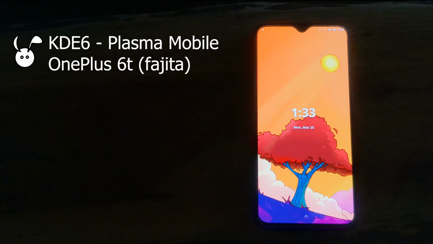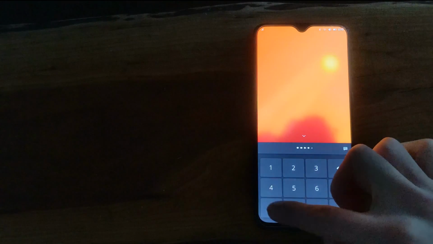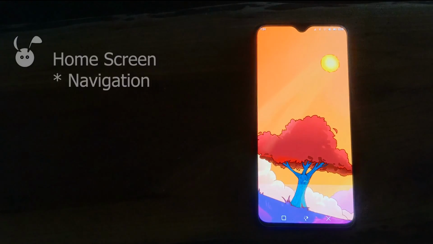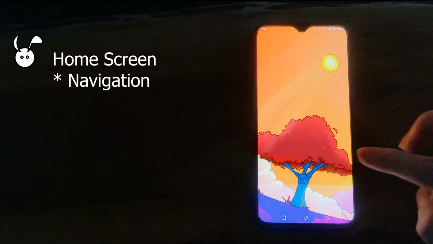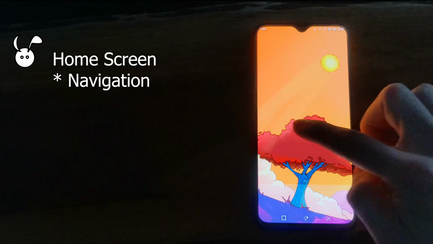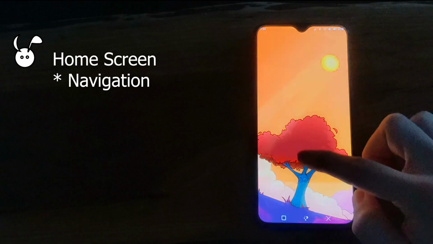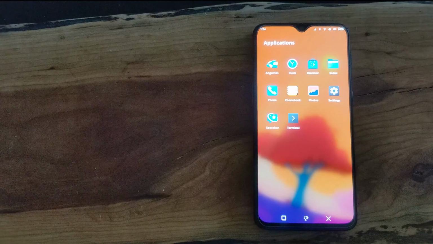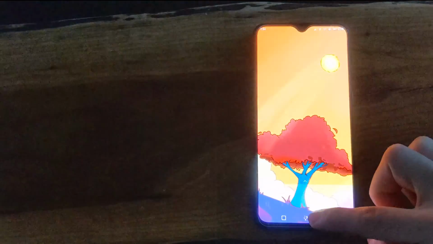This is my first look at KDE 6 for Plasma Mobile running on a OnePlus 6T. Right now, KDE 6 is available through the Edge channel of PostmarketOS. As you can see, the first lock screen and home screen is different, going back to the folio style where you can swipe up to reach apps or press the middle button to see the apps.